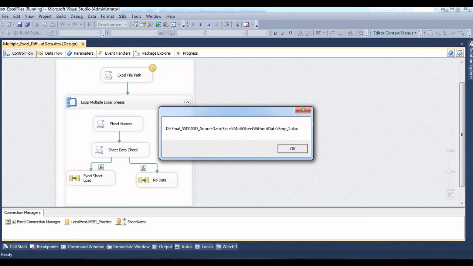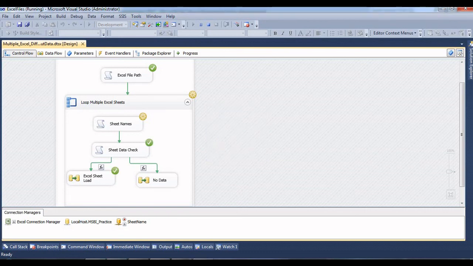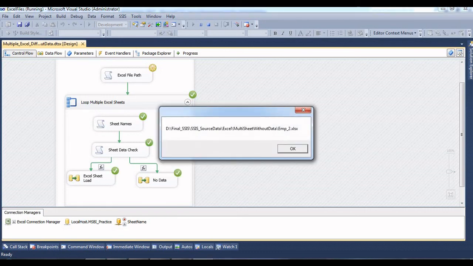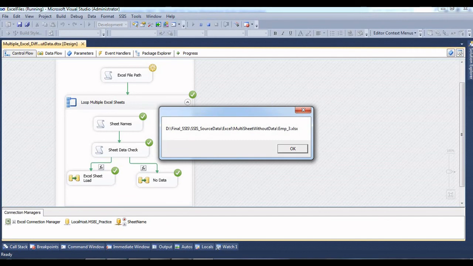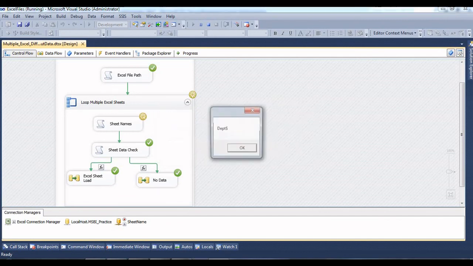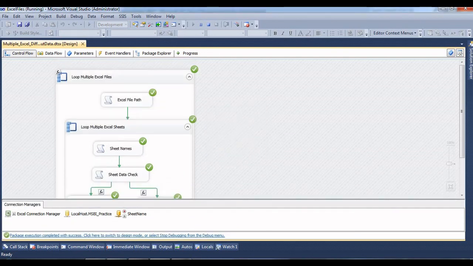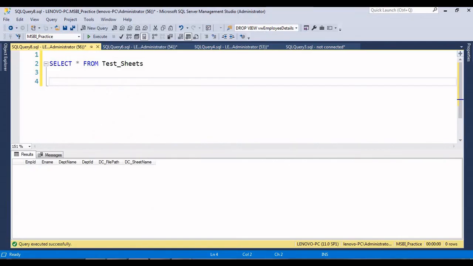This is the first Excel file. In this Excel file we have sheet 1, sheet 2, sheet 3. So from the first Excel file we have 3 sheets, in the second Excel file sheet 1 only, and in the third Excel file 1, 2, 3, 4. Now we can see that the package has been successfully executed. Now I will try to validate the data and understand whether the data has been properly loaded or not.